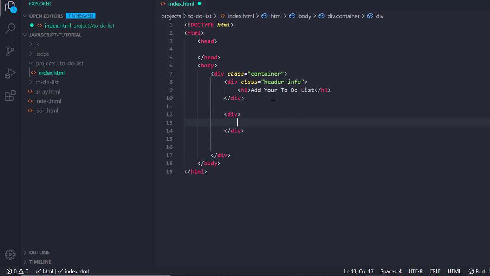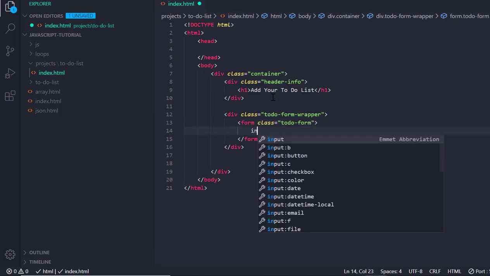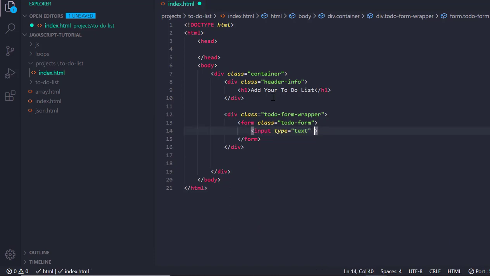Let's wrap it once again with a div, and I'm going to add a class called to-do form wrapper. Then I can add a form, and inside the form let's delete the action, and add a class and name it to-do form. There will be an input of type text, its name would be to-do item, and class would be to-do item, and also there will be a placeholder, add your to-do.